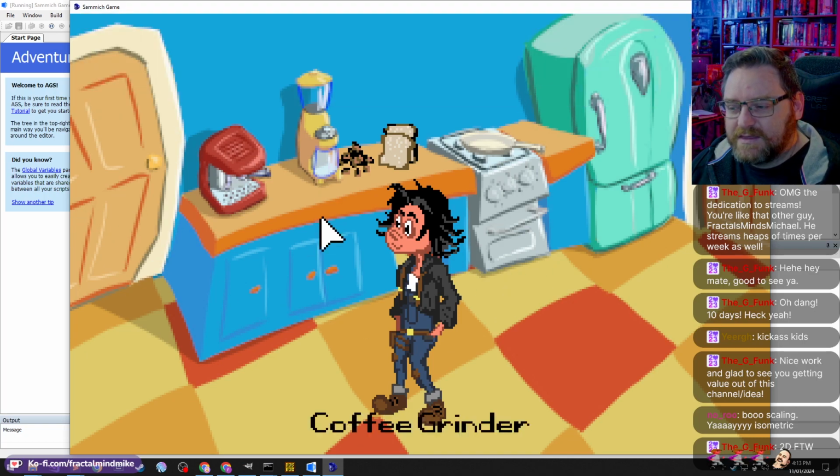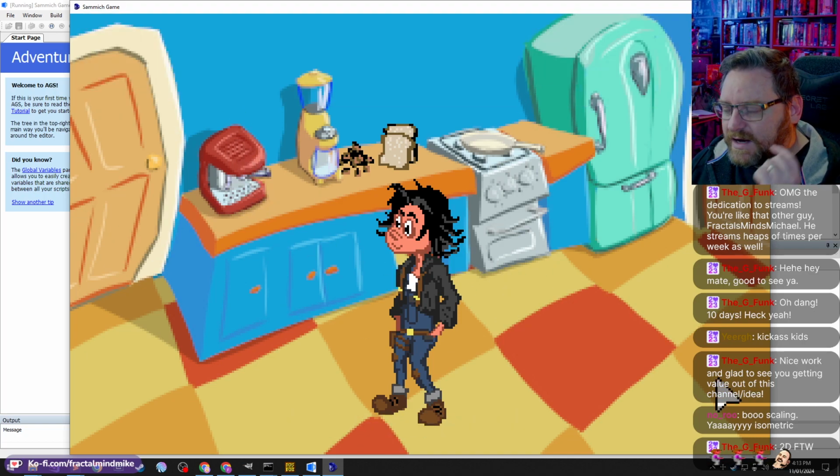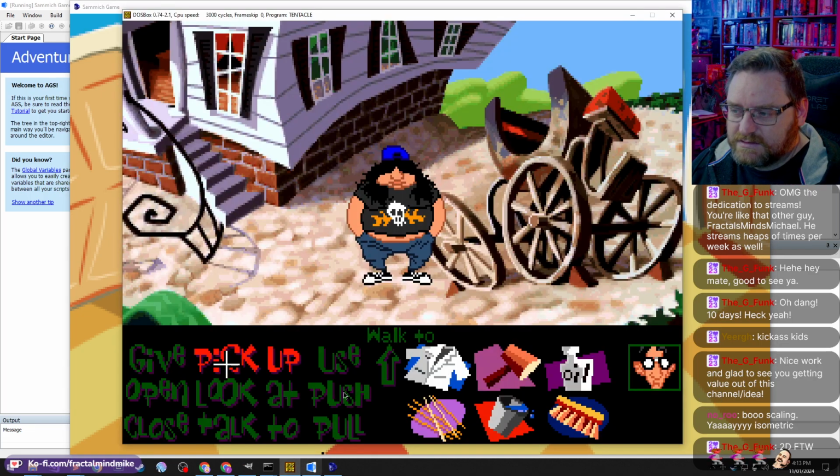Another thing about this is I'm not sure how close my background sizes are to the Day of the Tentacle backgrounds. I'm actually not sure how many pixels are in a Day of the Tentacle background. I'm not going to fiddle with it right now. But yeah. Boo scaling, yay isometric.